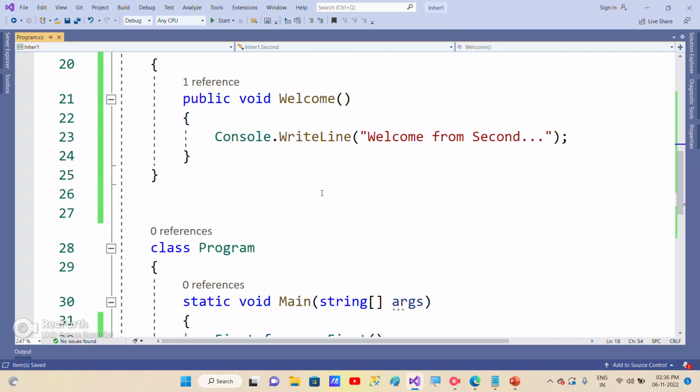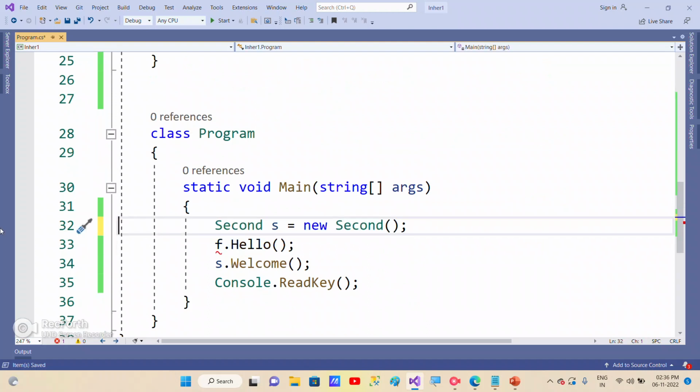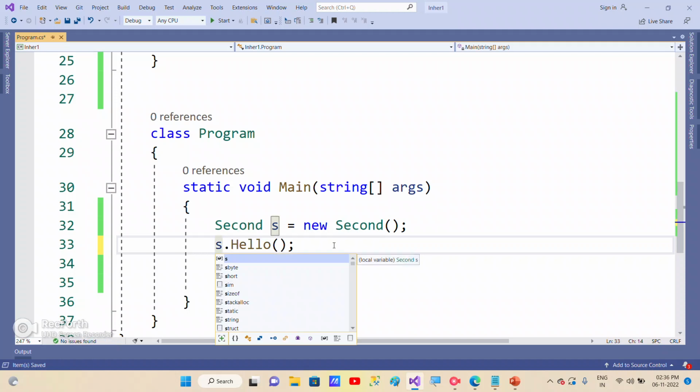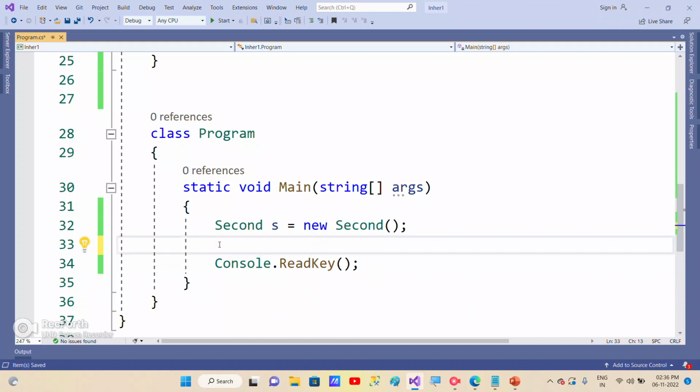What is the difference between earlier and now? Now you need not create an object of the first class, because the contents of the first class are available to the second class. That is why second contains both the methods. So now second s is equal to new second, then s dot hello and s dot welcome. That's it. It's very easy. After creating the second class object, when I say s dot, you can see two methods are there: hello is there, welcome is there.